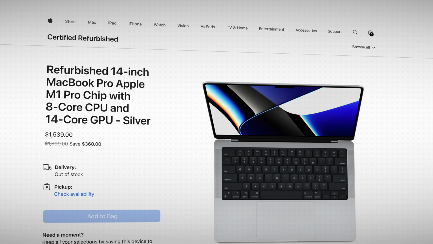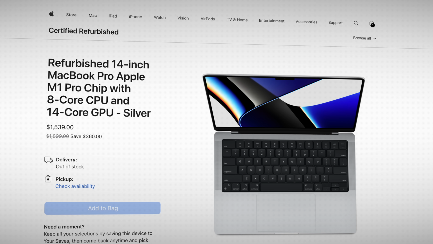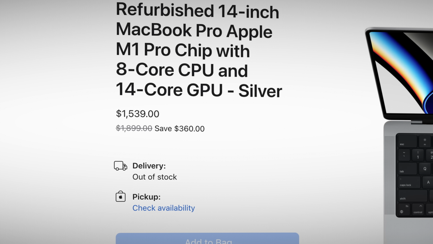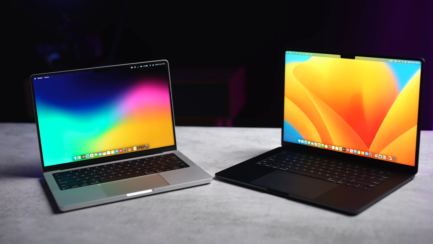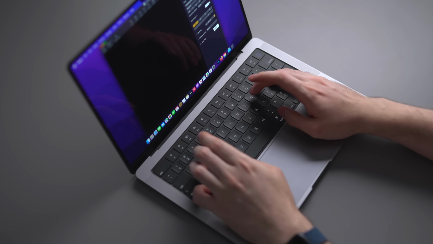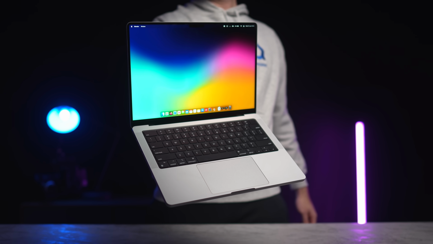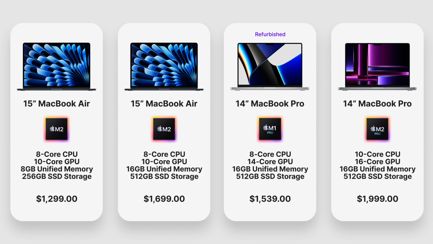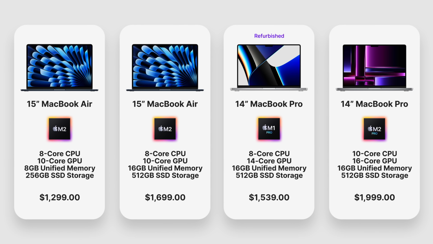Now, all of that being said, check this out. An Apple certified refurbished 14-inch M1 Pro MacBook Pro for just $1,539. It's identical in every way to the latest and greatest and more expensive M2 Pro MacBook Pro, just slightly less performance due to the Apple Silicon inside being the previous M1 version and not M2. Now, that is a massive price difference and really mixes up the value proposition between the four options.